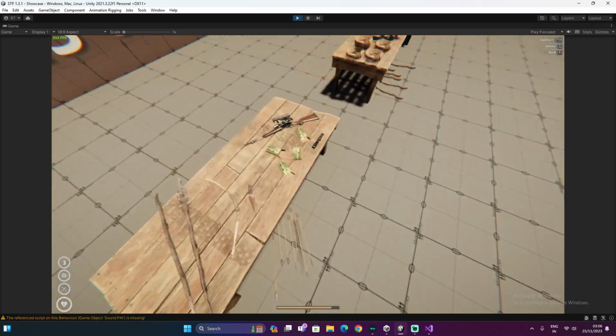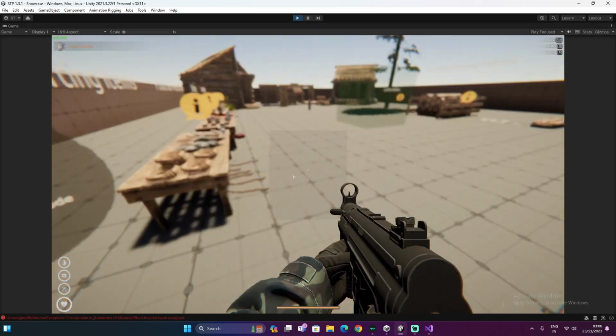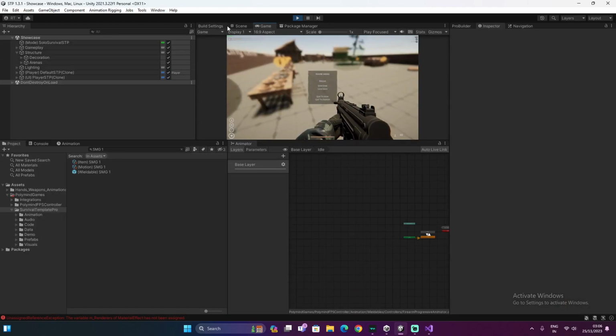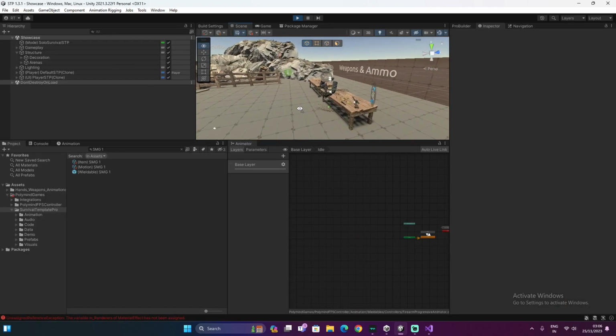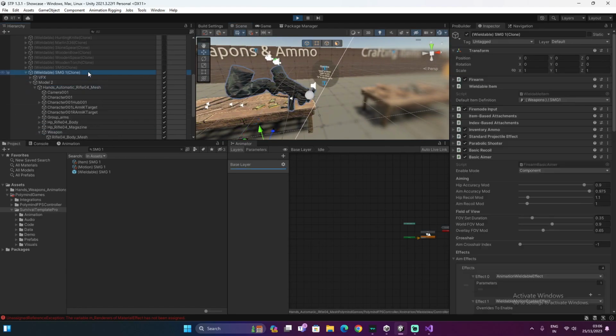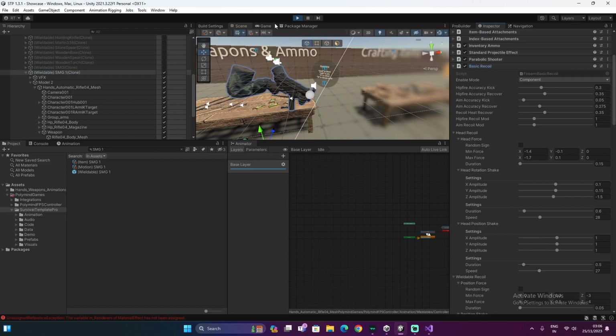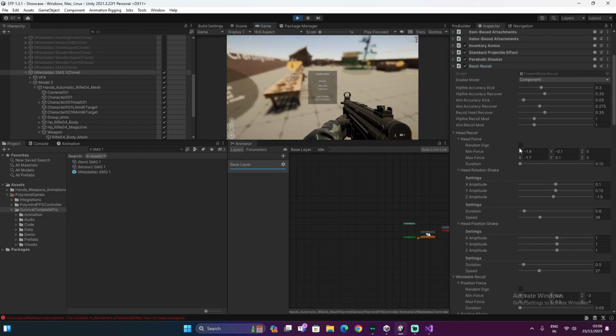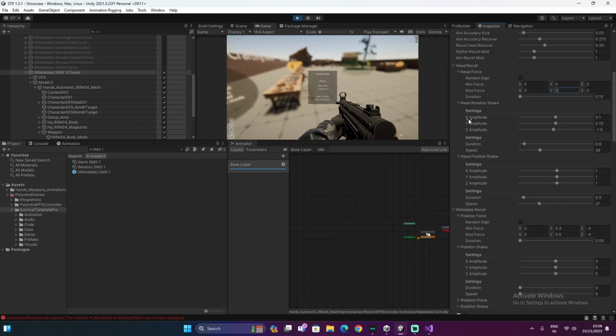So here is the weapon. Again go to the weapon component or weapon game object, and here you will see the recoil component as well. So in order to fix it, the easiest way to do this is just set all these forces to 0. Like we have a lot of stuff here, right? To set all of them to 0, you can leave the duration to whatever the value it has, but all these other things, x amplitude, other forces, just make it 0.